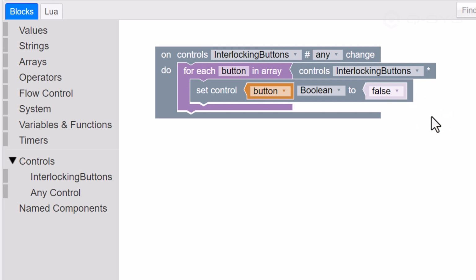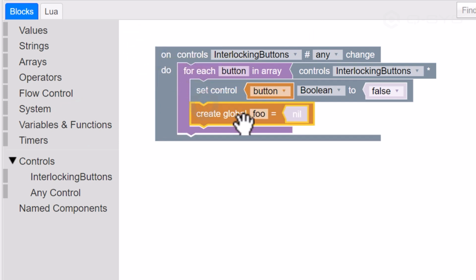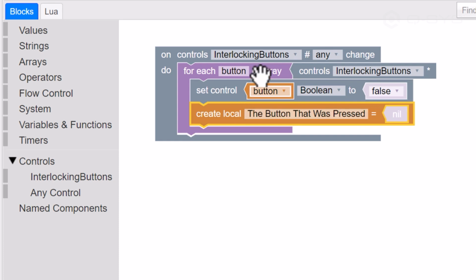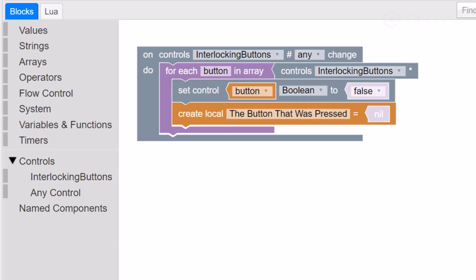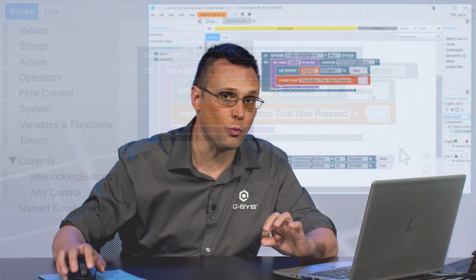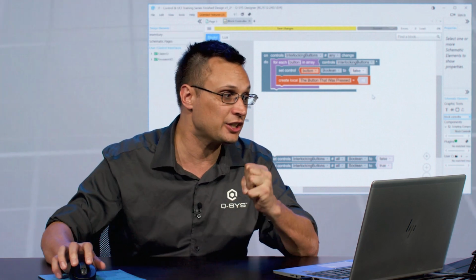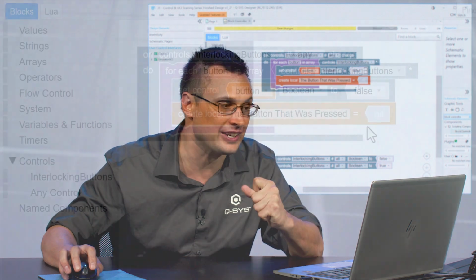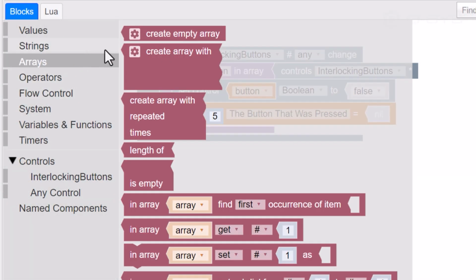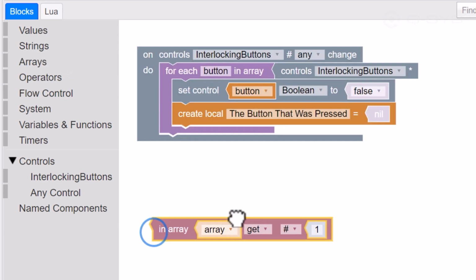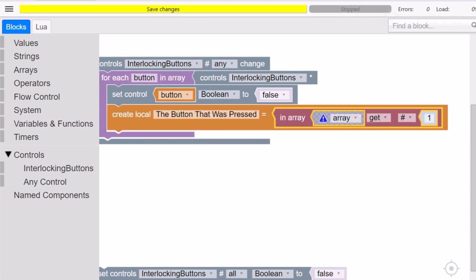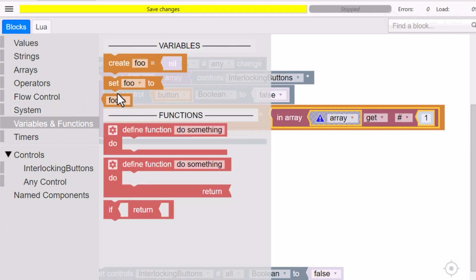And then we need to remember which one was turned on. So let's create a variable, and we'll call this variable the button that was pressed. We did that earlier, right? And the button that was pressed is going to be equal to the control index that we get out of this. But we don't actually care about the index. We care about the control. And the control is in that array. So we'll go to our arrays, and we will get whatever is in the control index.